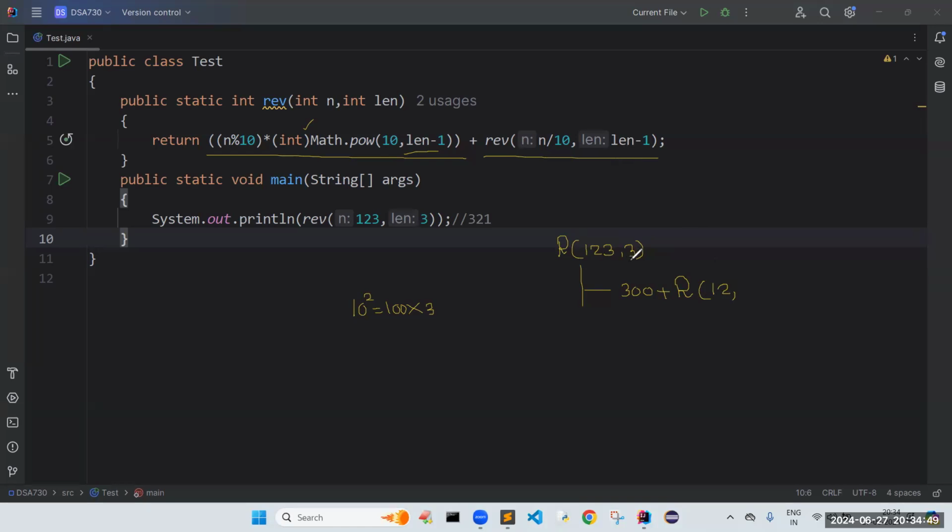What is the previous length value? 3. 3 minus 1 means 2. Like that, we are just reducing that number by using some mathematical calculations. If you are clear with this, I will expand this one. Sir, has everyone understood up to this? Yes. Is the concept clear?